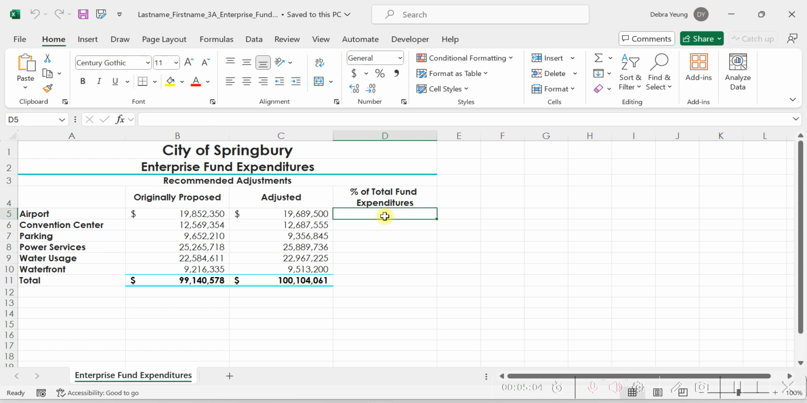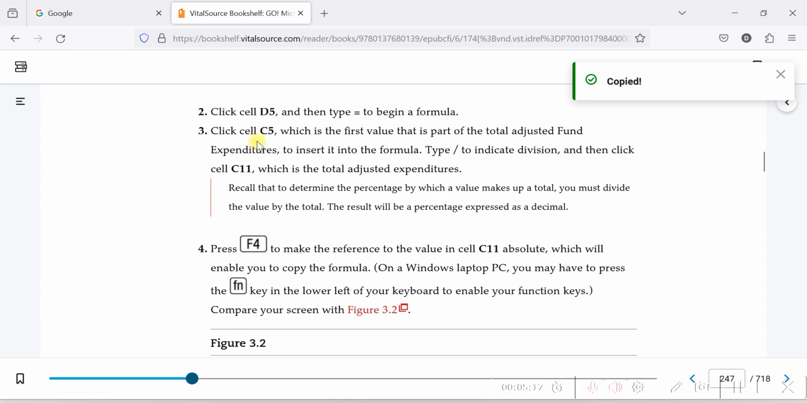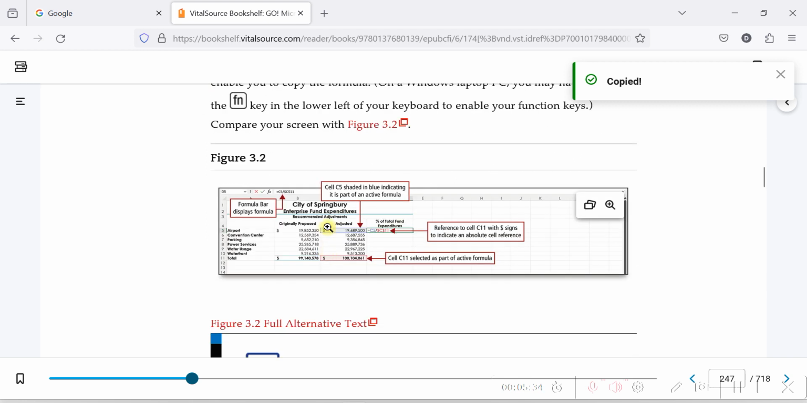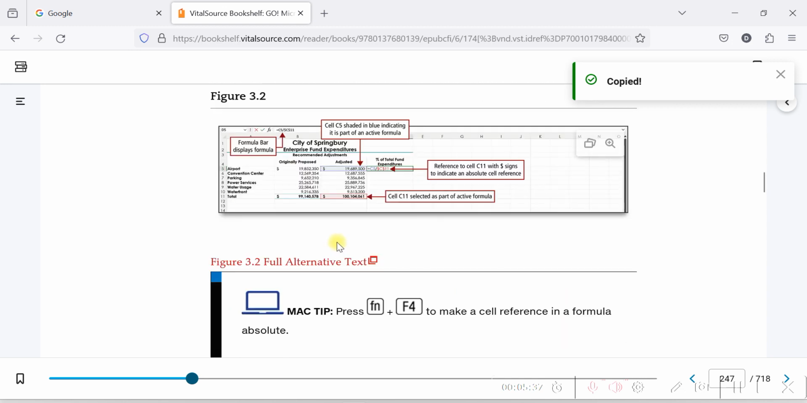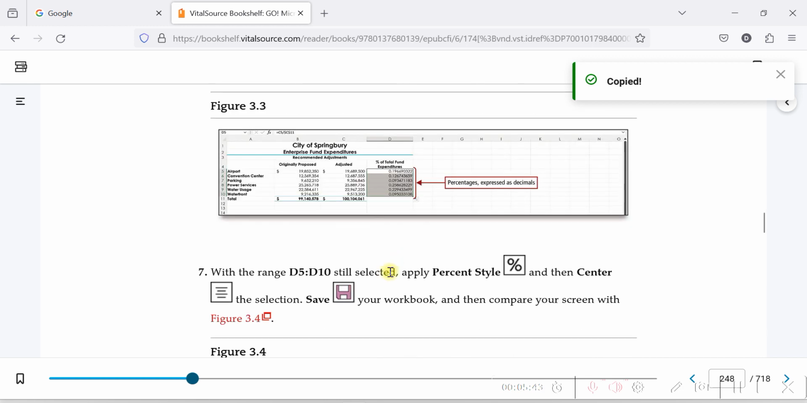So each time, it's divided by the total, divided by the total, divided by the total. So I can guarantee you one of the things we're going to be doing is making one of the cells absolute. Let's see what they want us to do. C5 divided by C11. Then they want us to make it absolute, so they ask us to press F4. I am going to type the $C and $11 simply because it's easier and I don't want my head to explode. Once I've done that, I'm going to click on the little check mark and copy it all the way down.